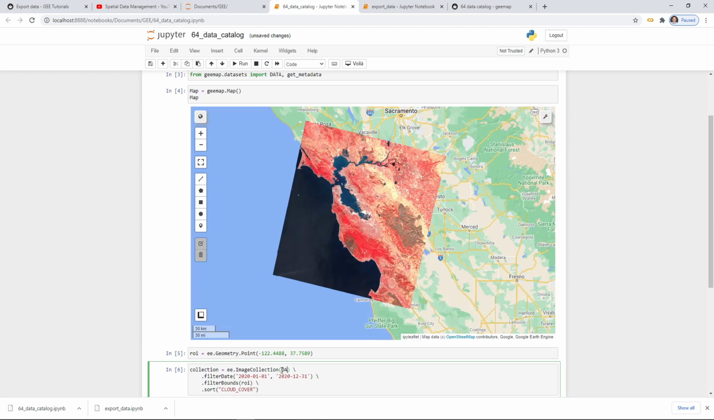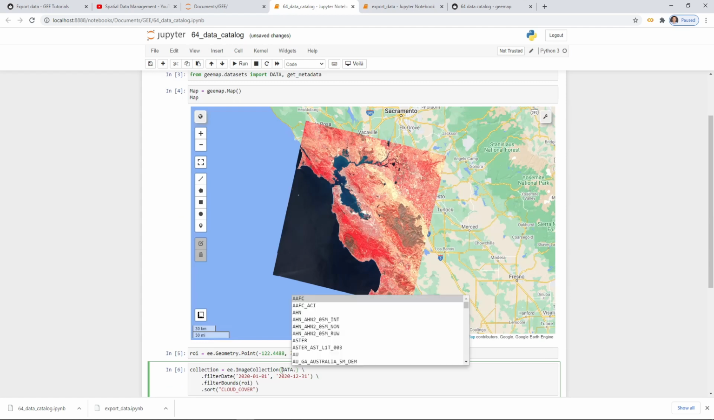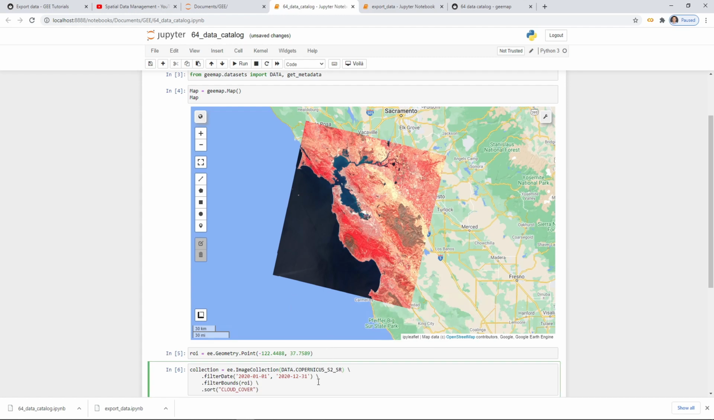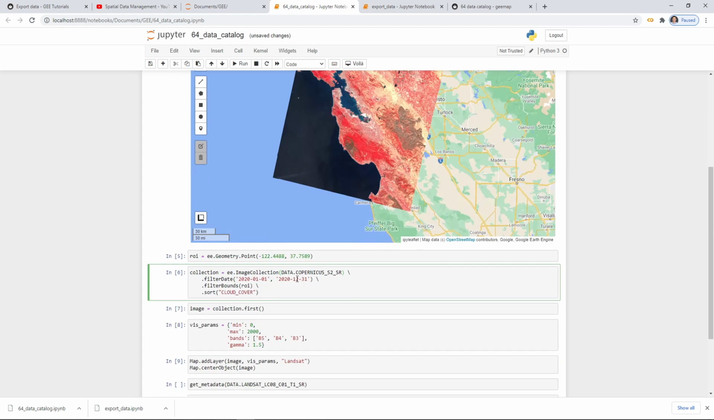So similarly, it will be data dot, okay? For example, I can show Copernicus. This is from the European Space Agency. So I can, for example, use the Sentinel-2 dataset, and all you need is just like that. You don't have to go online to search or to remember the ID.